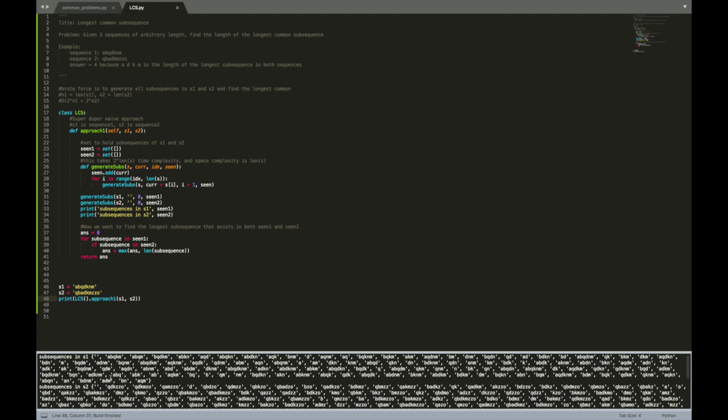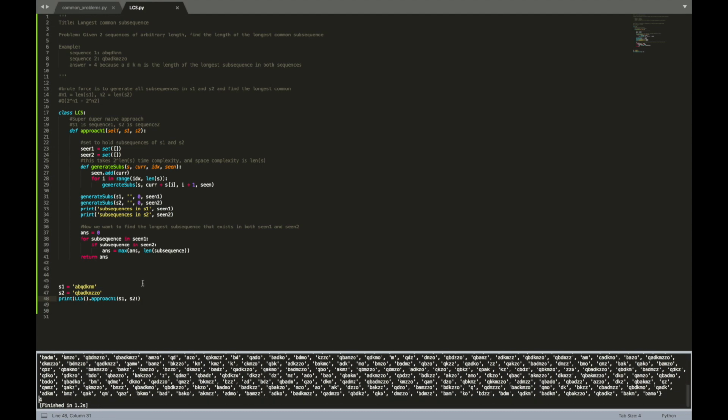Now you can see that this generated all the possible subsequences in S1 and S2. So this is not a very efficient algorithm because this is an exponential time complexity. And so what we want to do is think about how to maybe save the results and see if it's possible to speed up our calculation. But first to do that, we need to think about the state of our algorithm, each particular recursion call.